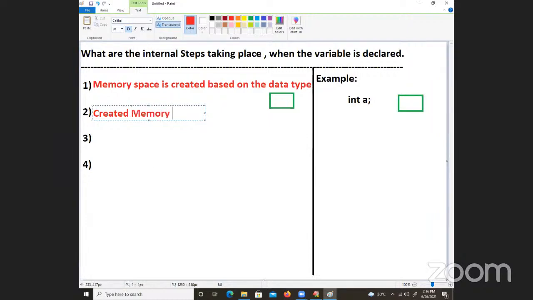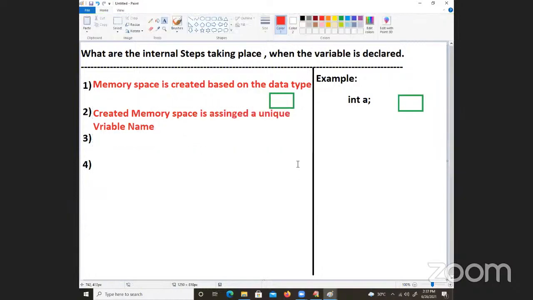The created memory space is assigned a unique name, which is called a variable name, which we already discussed in the class. So how is it done here? It is going to contain the variable name uniquely. It is assigned. What is an example here?